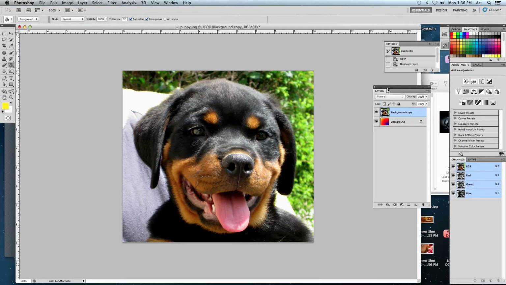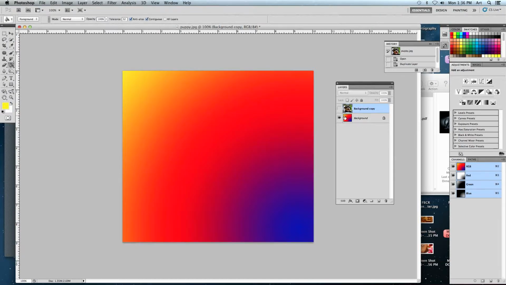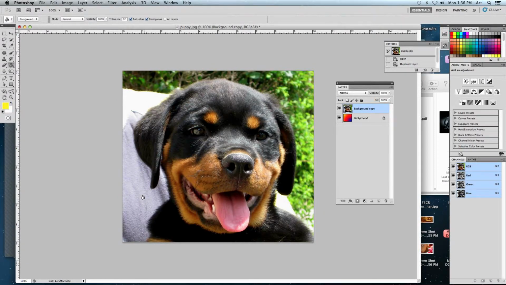The way I've got this document set up, I've got my layers palette. You can see on one layer I have a picture of the puppy. On my background layer I have this kind of psychedelic gradation going on. What I want to do is remove the background of this layer so that I can see the colors on my background layer.